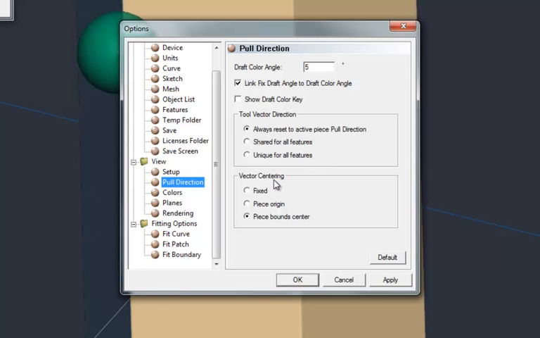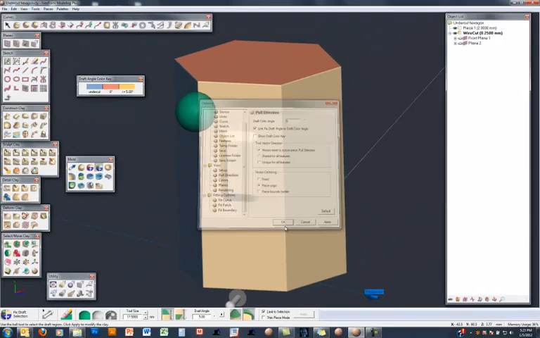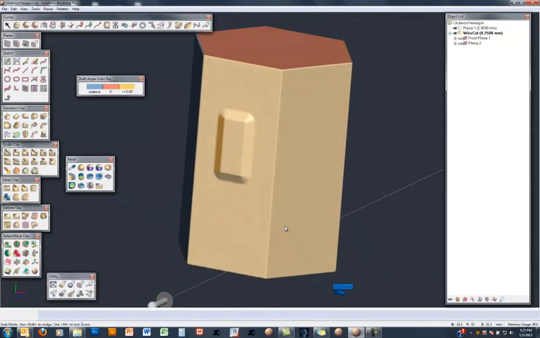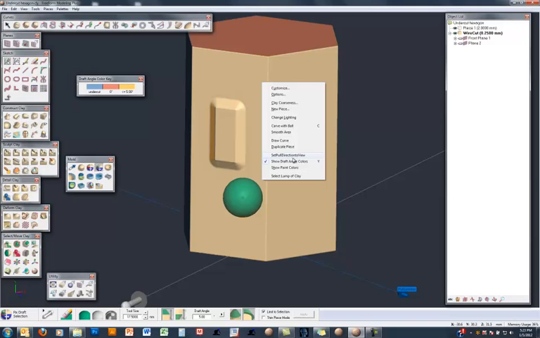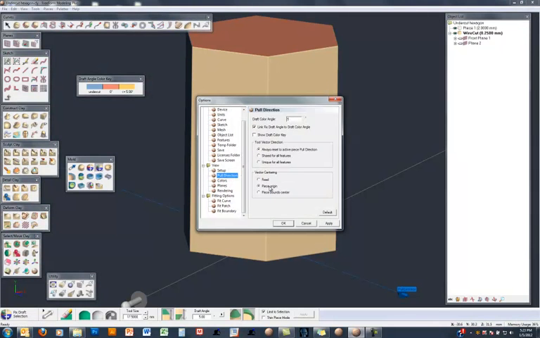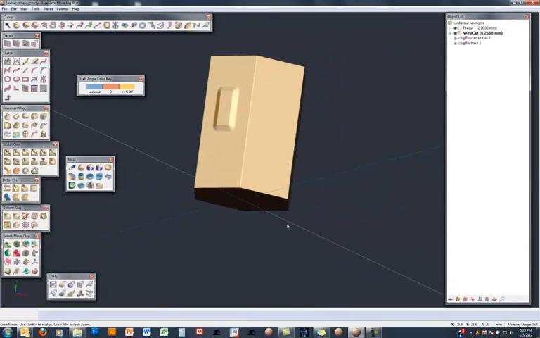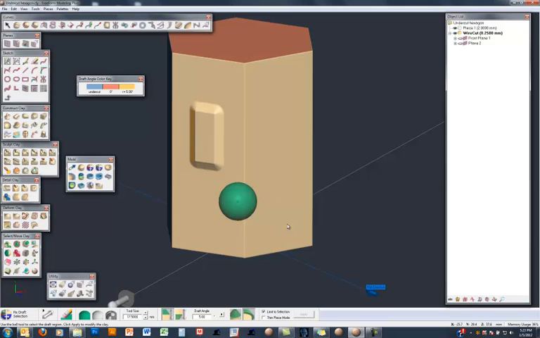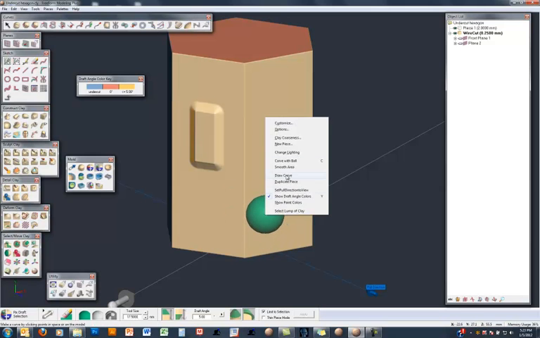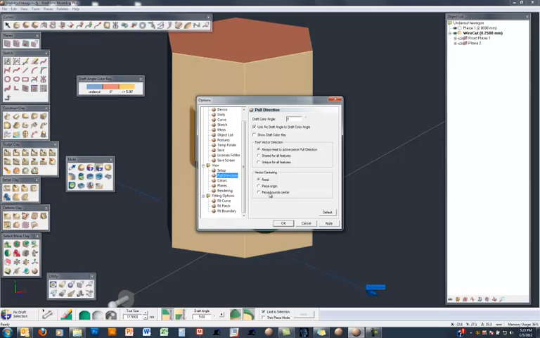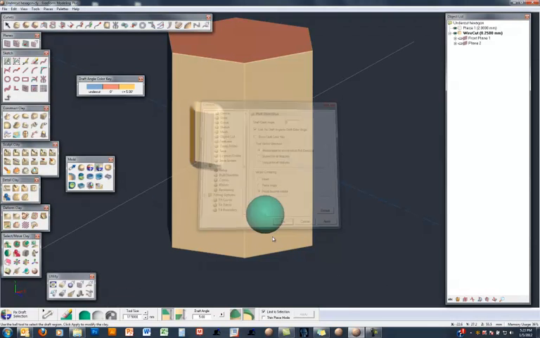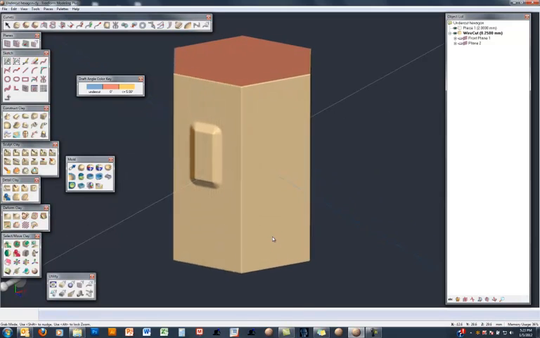We also have vector centering here, so this is the vector you see. Right now it's fixed to piece bound center. If I put it to piece origin and hit OK, you can see that that vector is now going through the piece origin. If I come back to options and reset it to fixed, not a lot of difference there, because the piece origin and the global origin are going through each other. Or we can go to the piece bound center, and there you can see it going through the piece bounds.